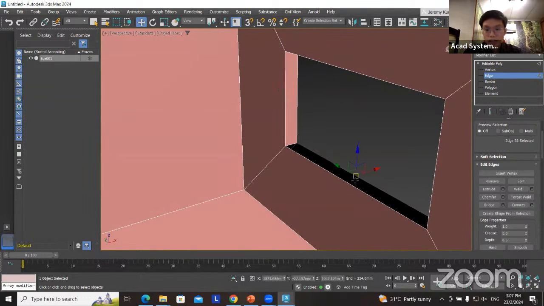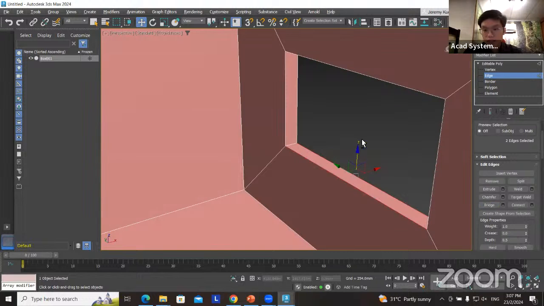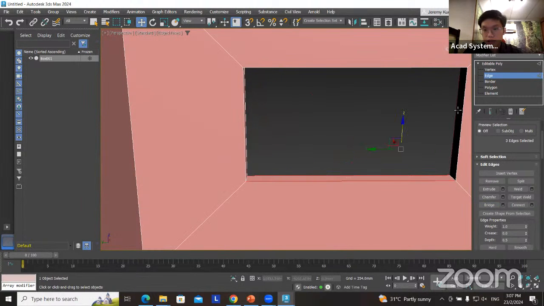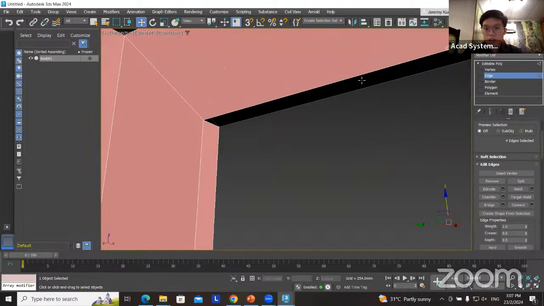And we are going to do the same for the bottom one. Select these two lines, bridge. Select these two lines, bridge. And lastly, the top one. I'm also going to select both of these lines and bridge it together.